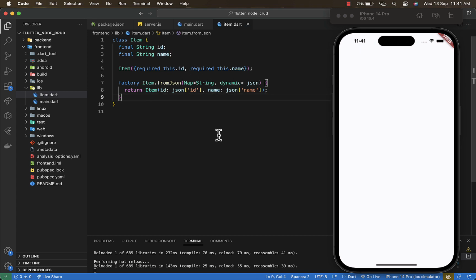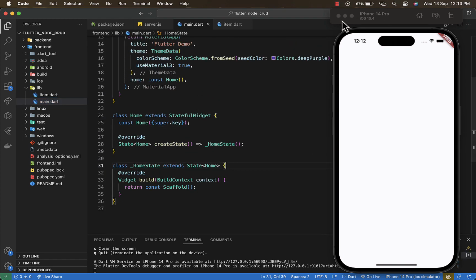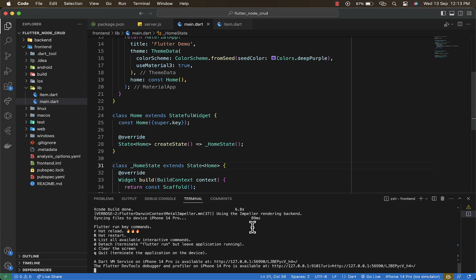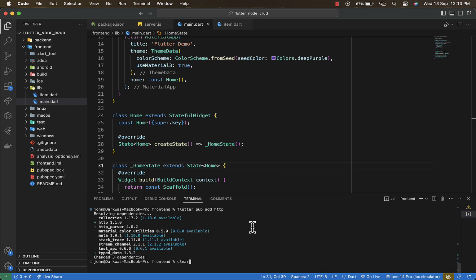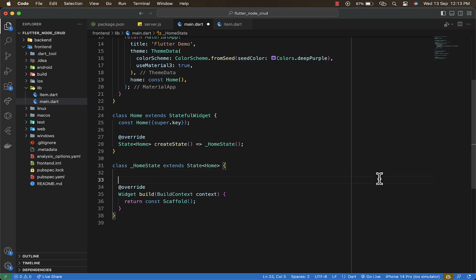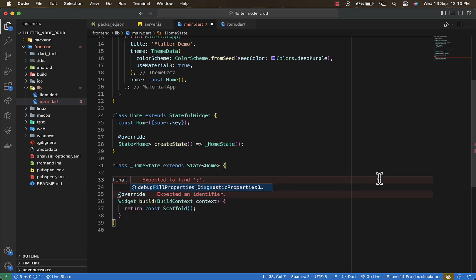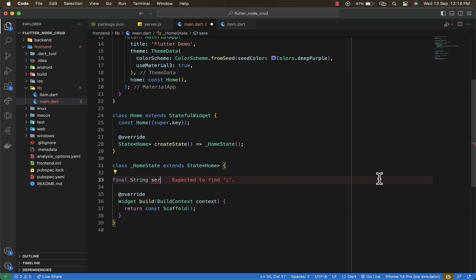So within the main.dart file, first of all, let's import the HTTP package for making requests. All right, so I'll add it to my pubspec.yaml file. So once we have that installed, let's proceed with fetching the data from our server, right? So first of all, we need to bring in our server URL, and that's pointing to the localhost 3000.